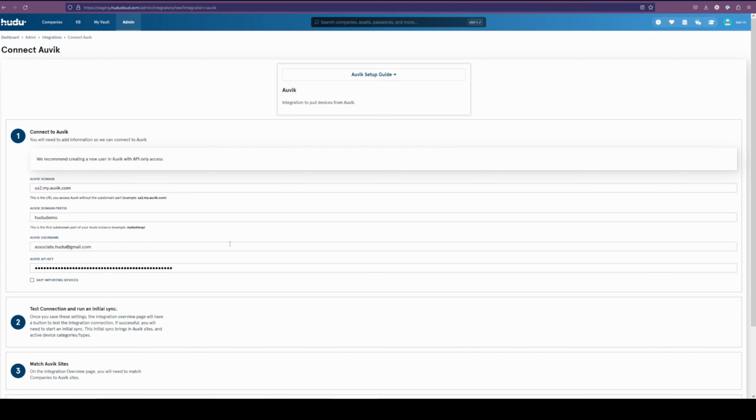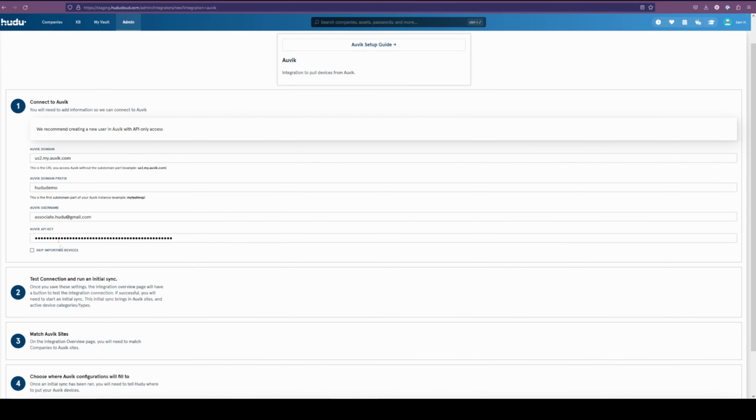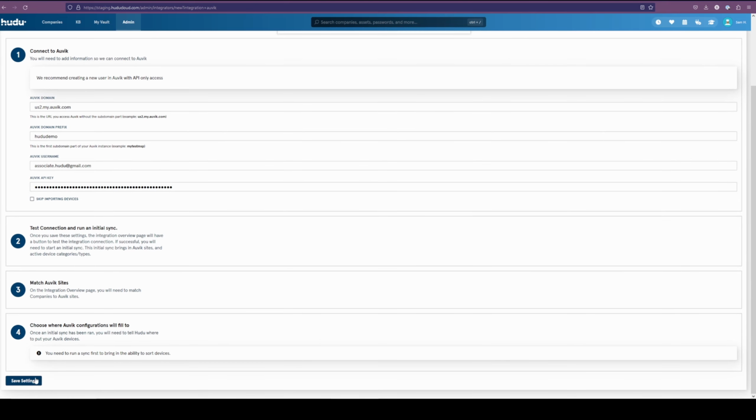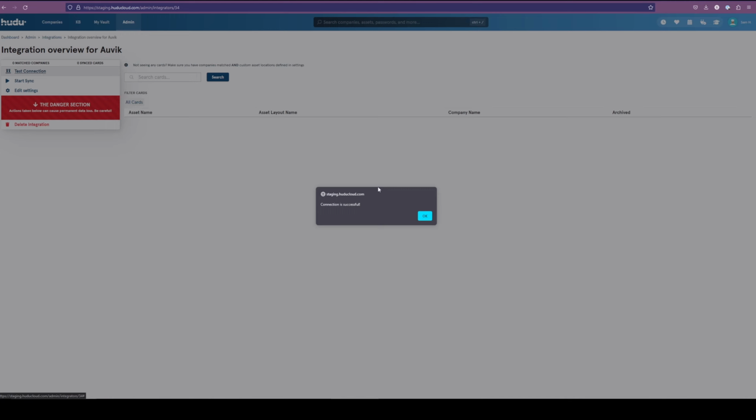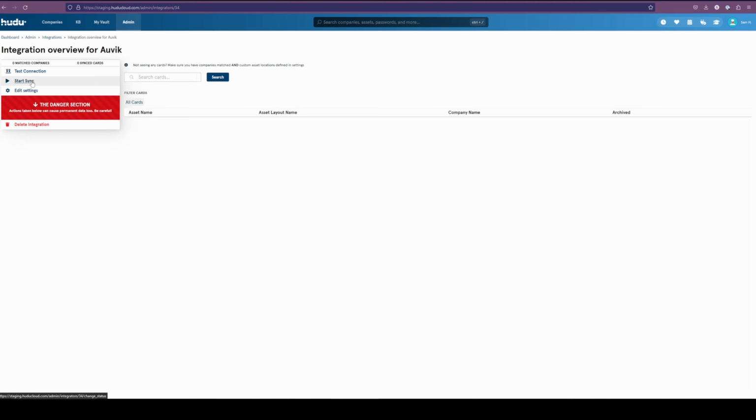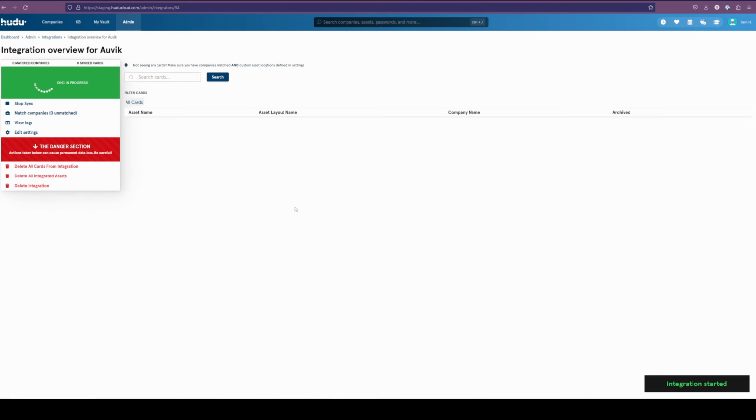We have our information here, and while we can skip importing devices, we actually want to keep those coming in and instead hit save settings and now test our connection. Our connection was successful, so that means that we can now start our sync. I'll click start, and we can give that a moment. And while we're talking about that, if there is a connection failure, make sure you're using the correct spelling for that login name. That is very important. And in your domain and prefix, be sure that you don't have any extra periods or differences. This will be case sensitive to bring your information over.